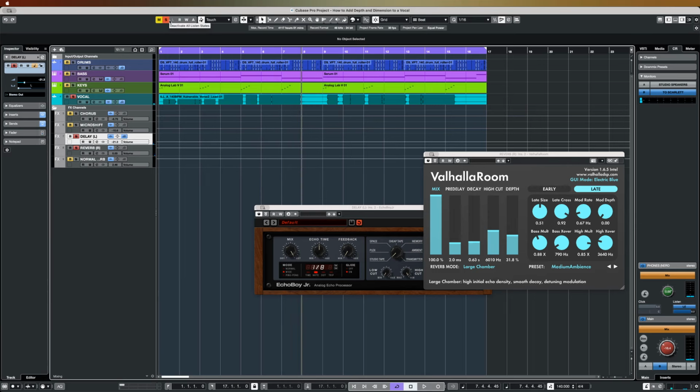Now, that sounds a little bit like just a reverb, but it's definitely got a little bit more left and right going on. Let's listen to it in the mix.